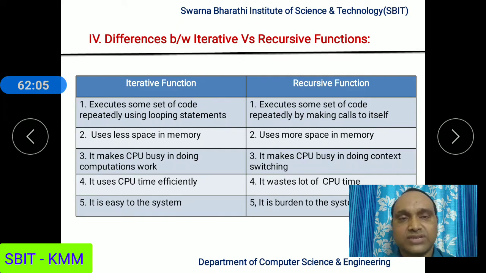And this question was asked many times: What is a recursive function? And explain the recursive function with an example. It was asked many times in the exam. So therefore the recursive function concept is very, very important. Similarly, the differences between recursive function and iterative function were asked as a short answer question many times in the examination. So therefore these differences between iterative functions and recursive functions are also very important.